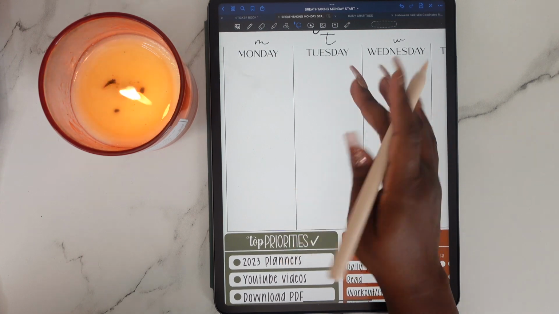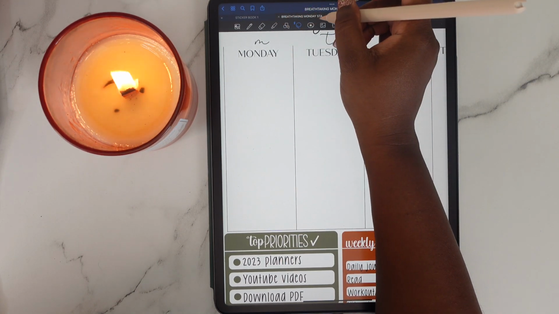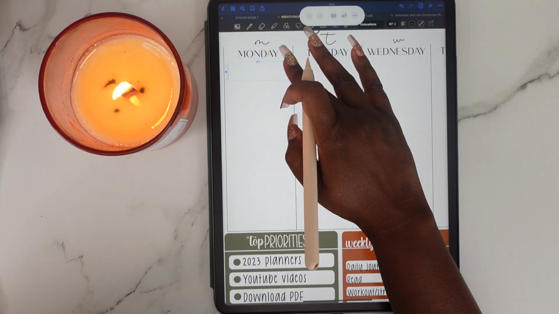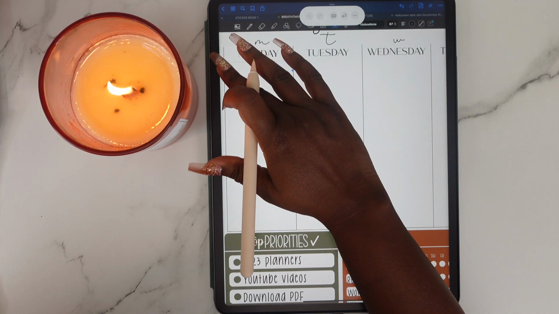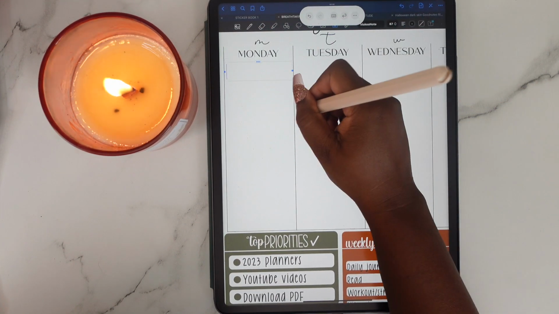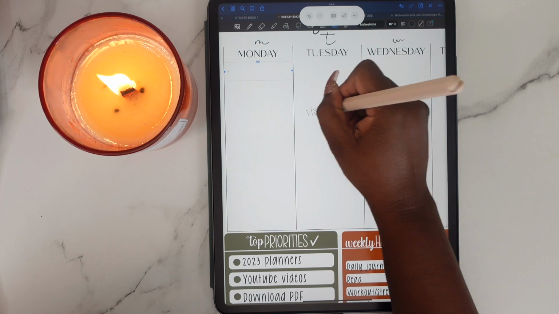Alright, now I'm going to break down my to-do list and my priorities into days. I'm going to speed through this part. I'm doing the same exact thing here, just using Scribble to do that. So I'll speed through this and come back during the stickers part.